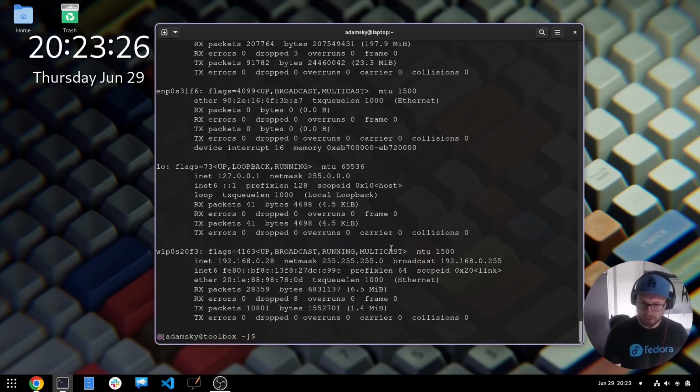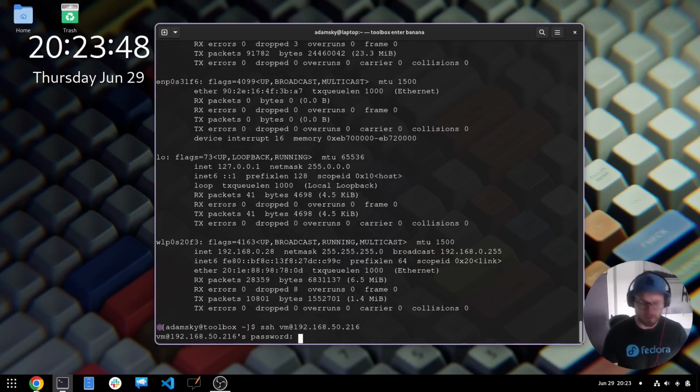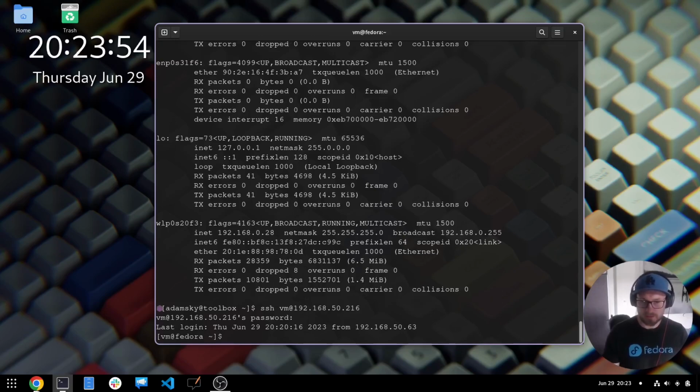So what I'm going to do now is attempt to SSH as user vm into this virtual machine, 192.168.50.216, the virtual machine which we just created, where we just activated the SSH server. I'm being prompted for a password, typing in the password, and I'm successfully logged in.